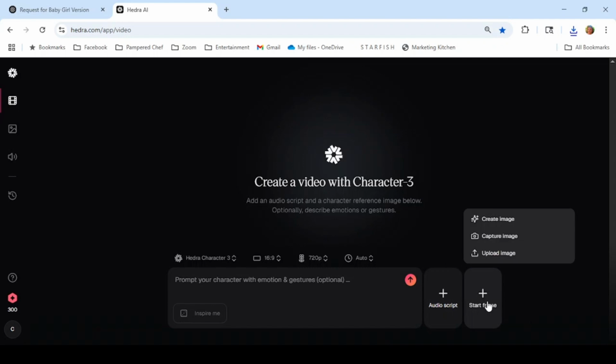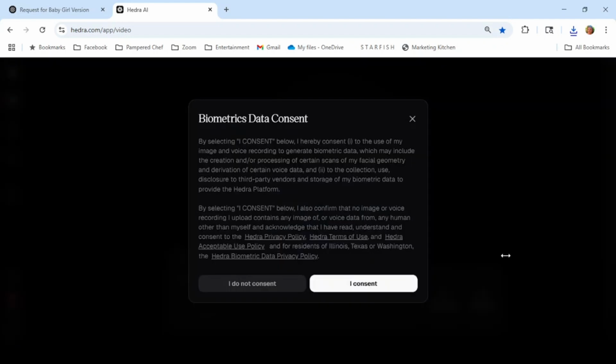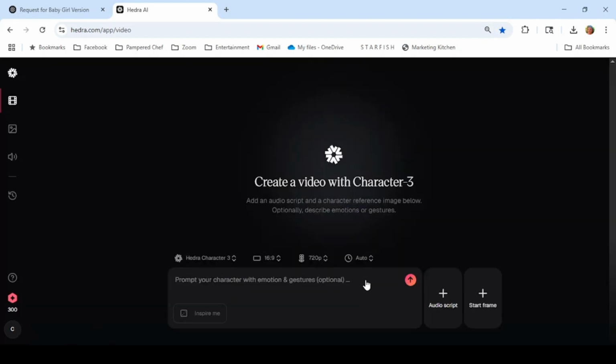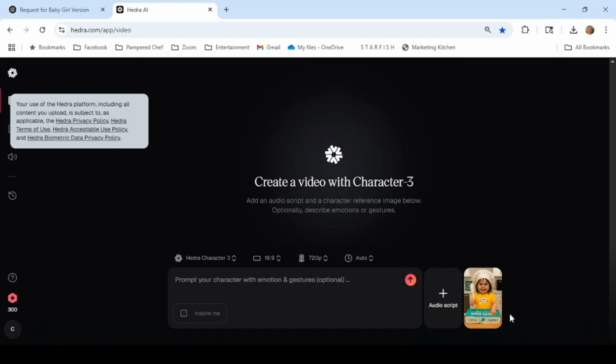So the first thing we're going to do is we're going to come over here and hit Start Frame. And we're going to upload our image. And yeah, I consent to all that. No idea what that means, but that's okay. We're going to upload our image again. And there is my image.